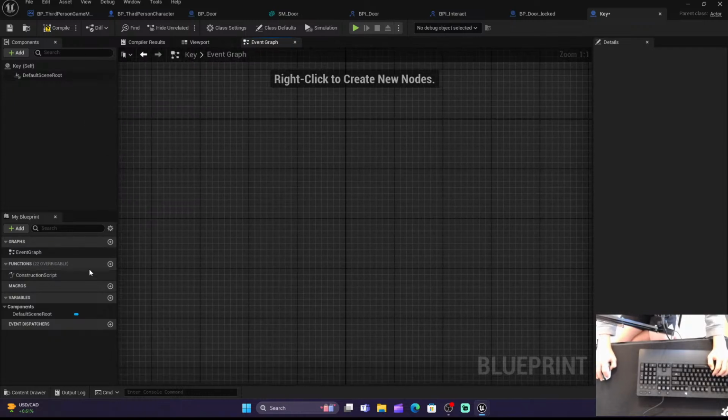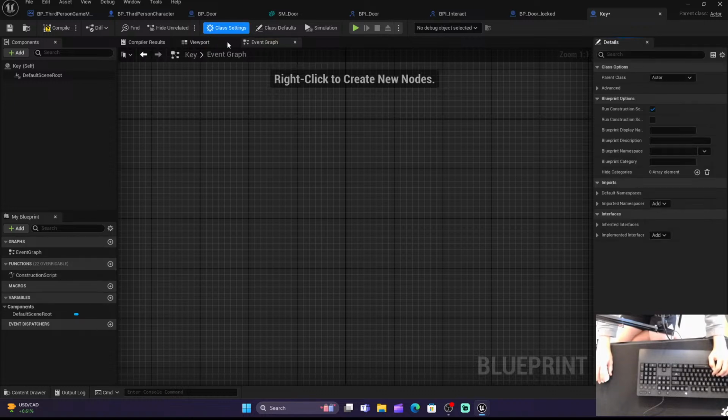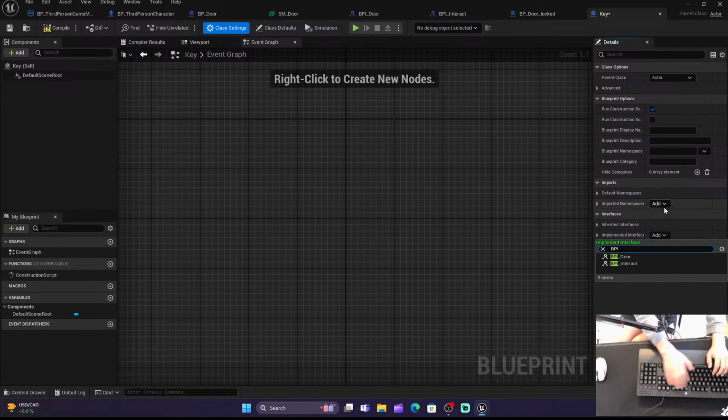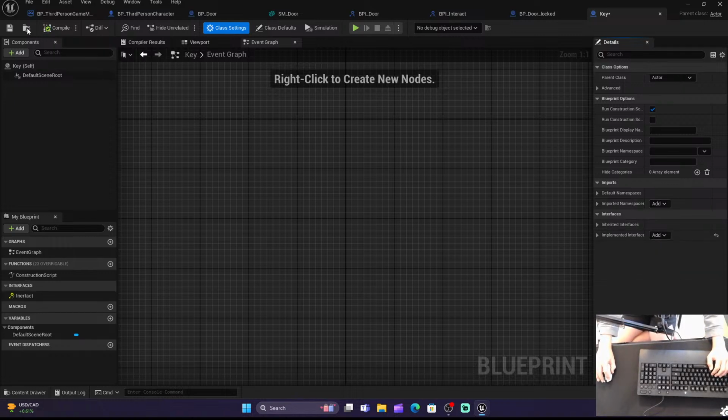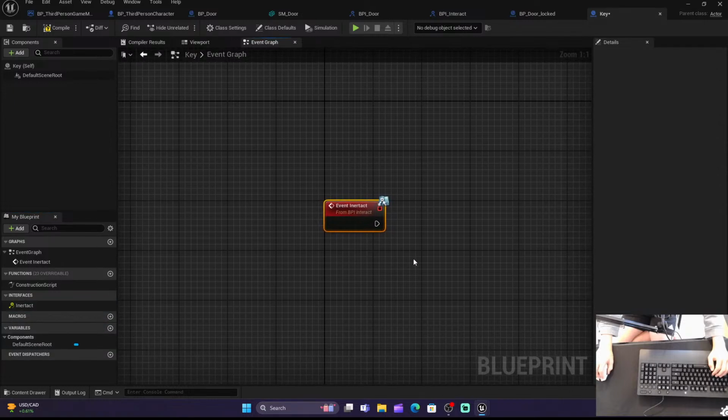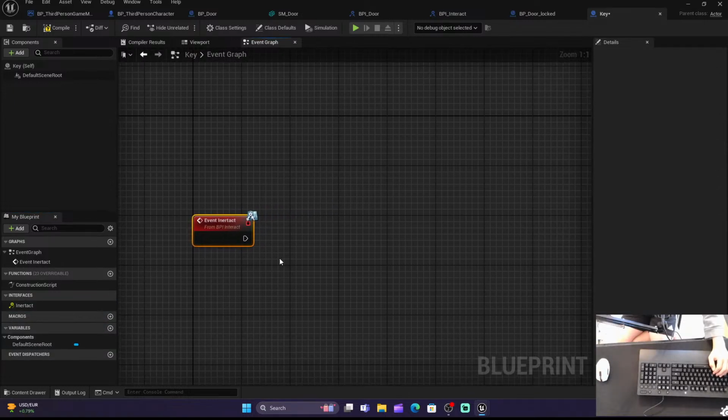Alright. So over here in our class settings, up here at the top, left click on class settings. Go down here to implemented interface. This is going to be where we add our interfaces, and it's going to be our BPI underscore interact. Compile and save that. And now we want to implement our event interact.